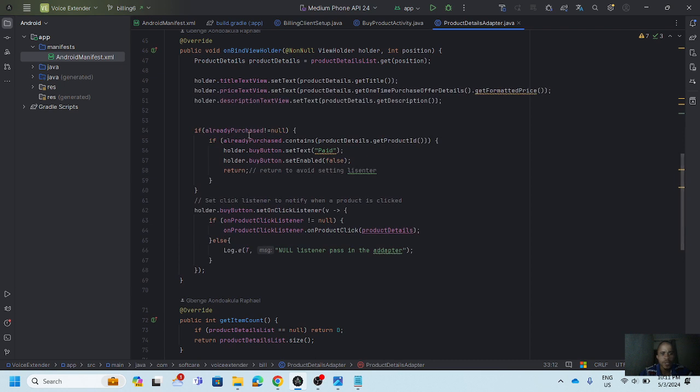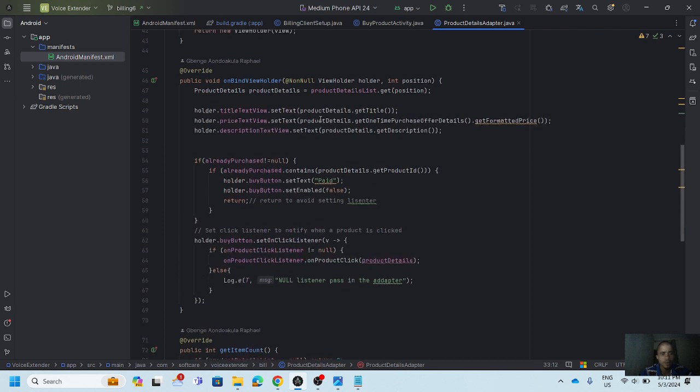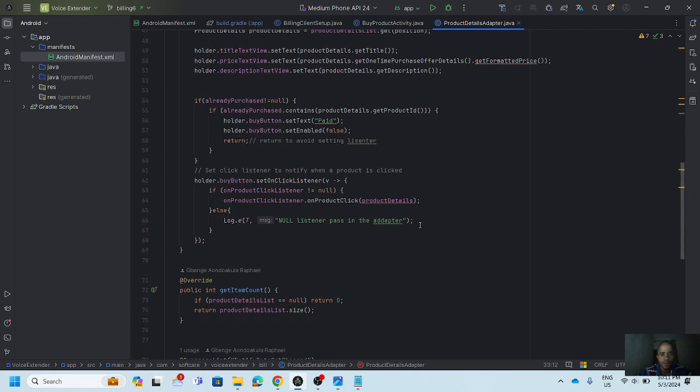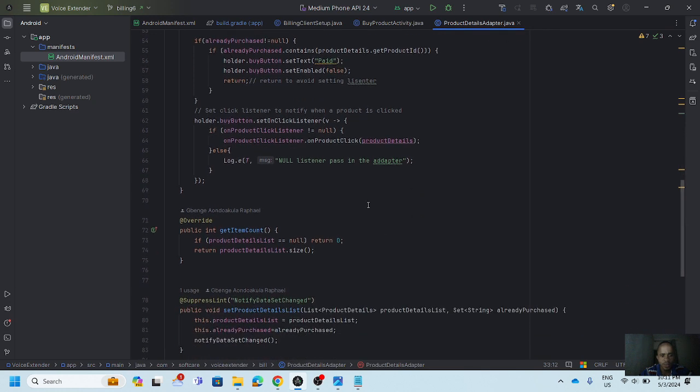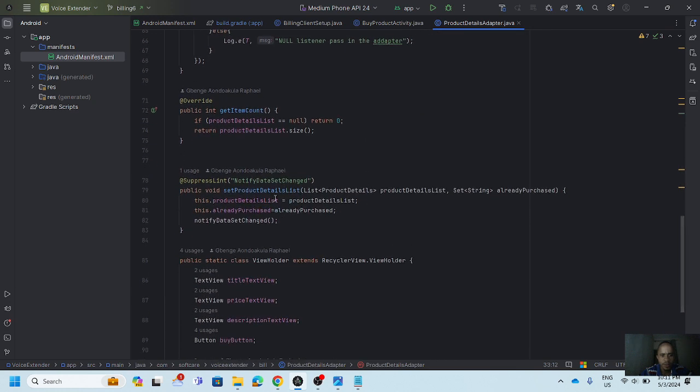Already purchased, you see that already purchased. If already purchased is not equal to null, where are we getting this? Already purchased is the list of already purchased products. You can look at where we are setting the set data, where we set the details list, we set the products, and we set the already purchased, where I say the purchased ID, the already purchased list.